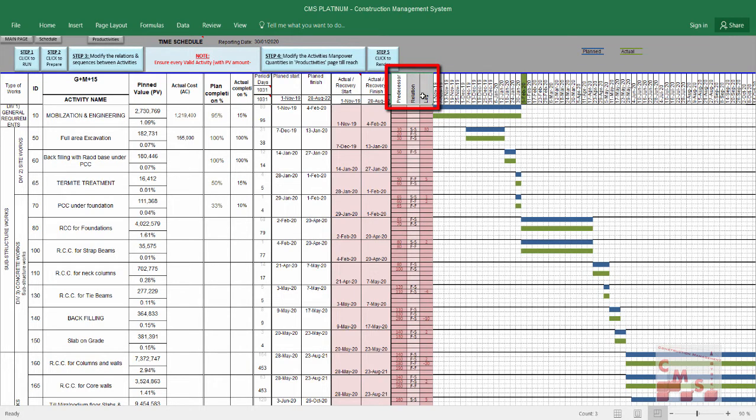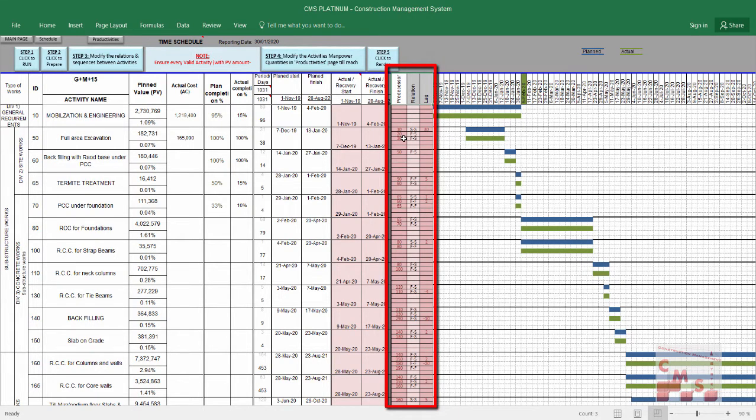The most important part now in this step is the relations. Which activity is the predecessor for the other? What's the relation between these activities? And what's the lag or lead between the activities? That's our concern now. To modify these relations, CMS already has the logic sequence, or we can say the hard logic sequence between the activities. It's already there in the database.